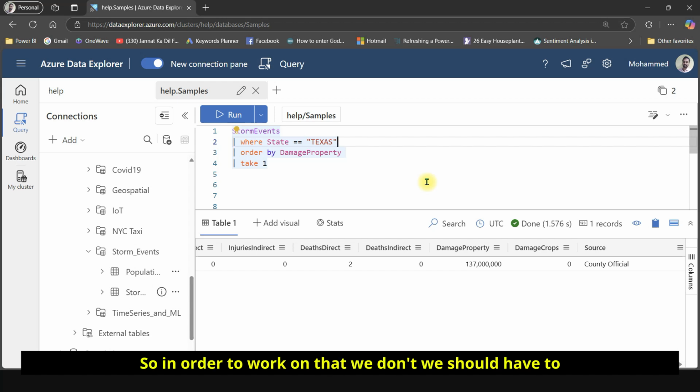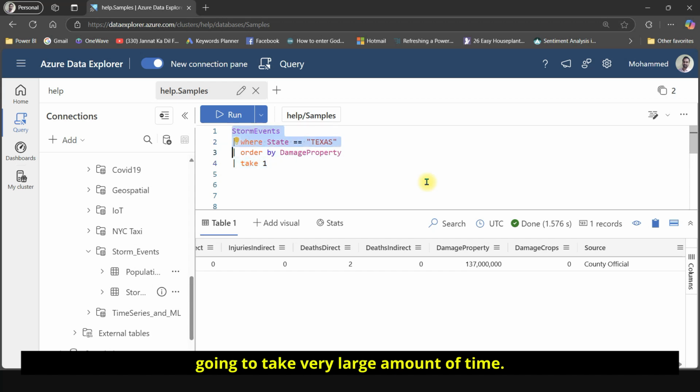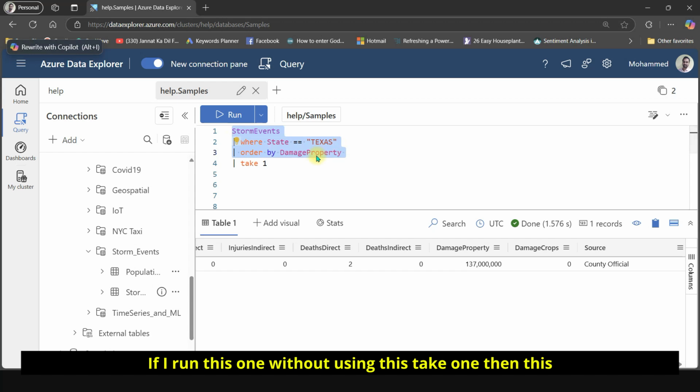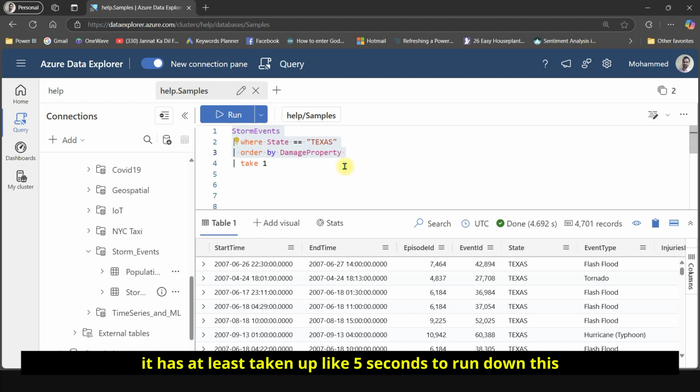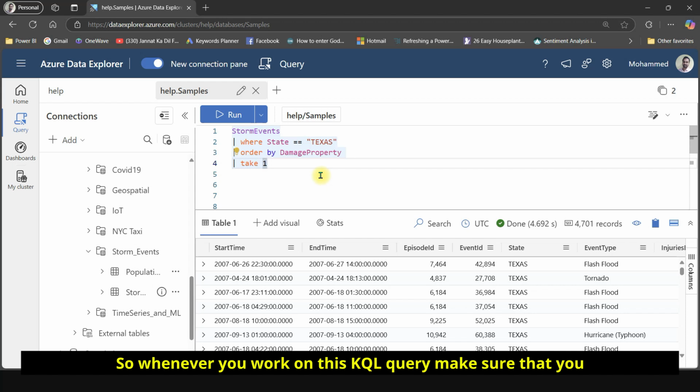So in order to work on that, we should take care of this one, which is take 10, 50, 100 values kind of thing. Because if you just do without this one, it's going to take very large amount of time. So here, for example, the one value has taken about 1.567 seconds. If I run this one without using this take 1, then this will take much more bigger in number. Even though the data what we have right now is less, it has at least taken up like 5 seconds to run on this one. So whenever you work on this KQL query, make sure that you use take 10, 5 kind of thing.